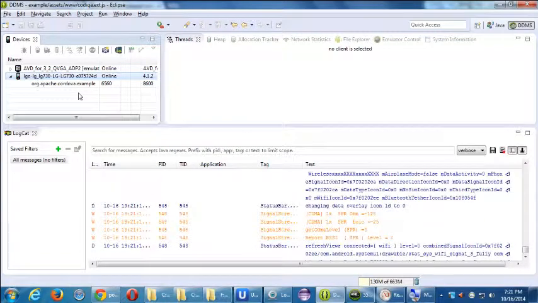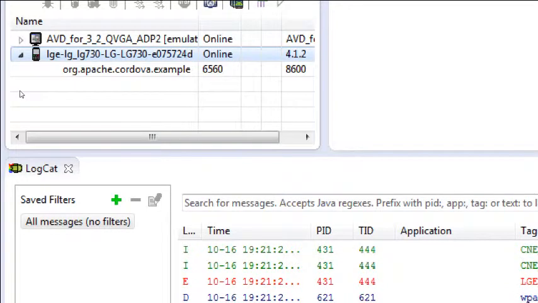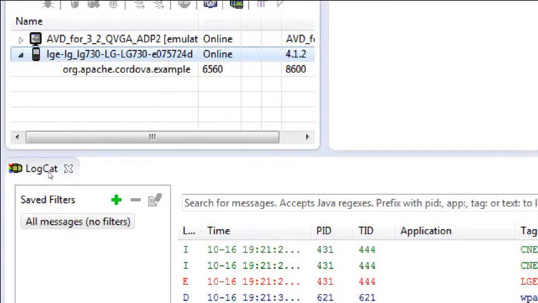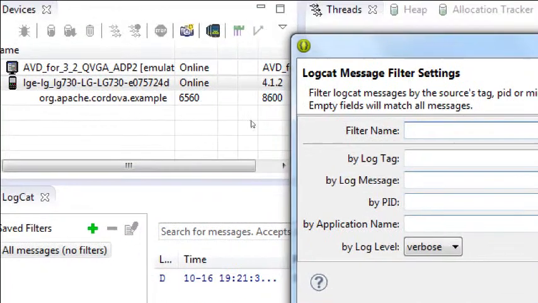We're getting this constant stream of data that I want to filter out. That's why we create these filters, so that we can focus on what we need to. So make sure your device is selected. I'm going with my real device. And then on the bottom left, there are no filters, so it's showing me everything. I want to add a filter, so click the plus sign right there, and I'll call this example app. This will show me everything that my example app is outputting.